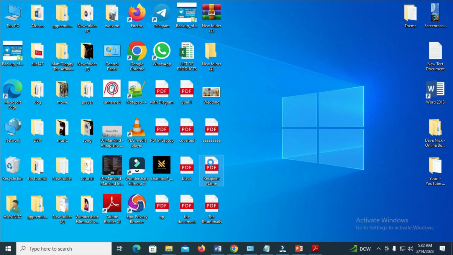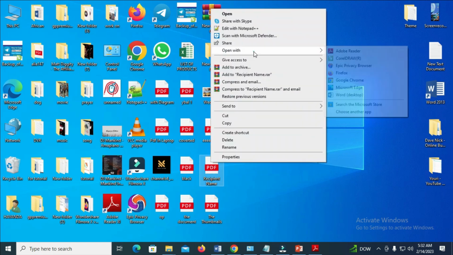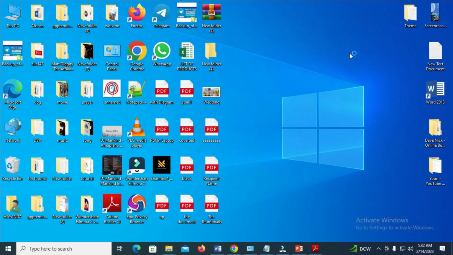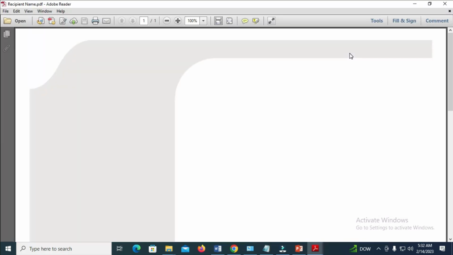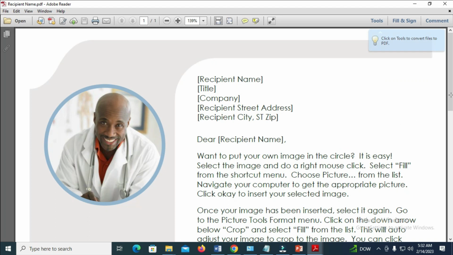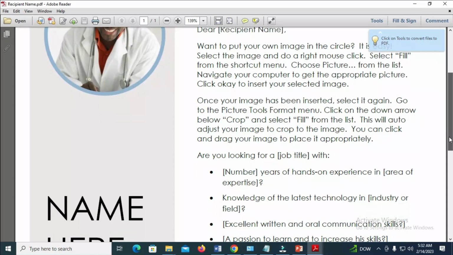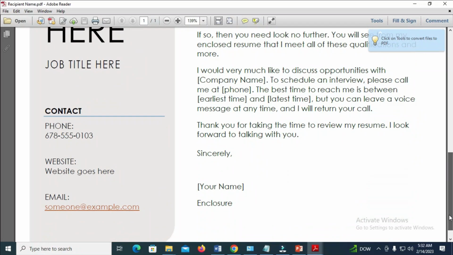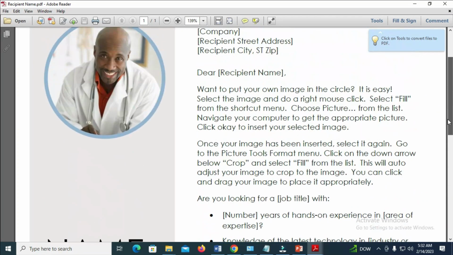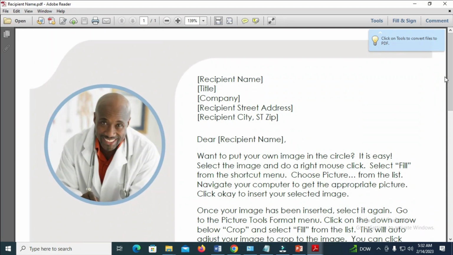Right click. Open with Adobe Reader. So right here, as you can see, here is the file, which is the same thing as what we see in the Microsoft Word, without losing any format. So that's all to do this.